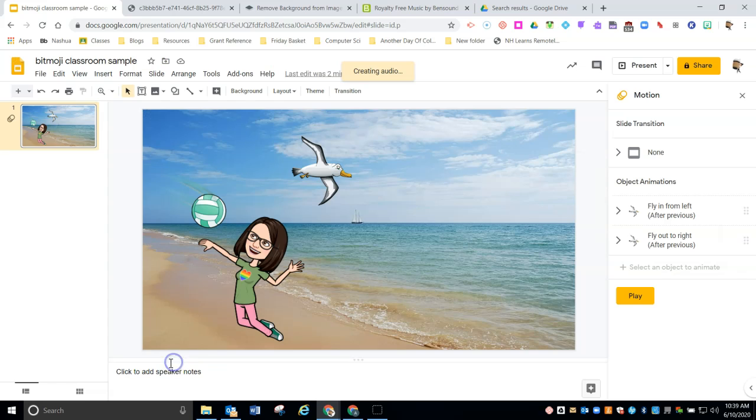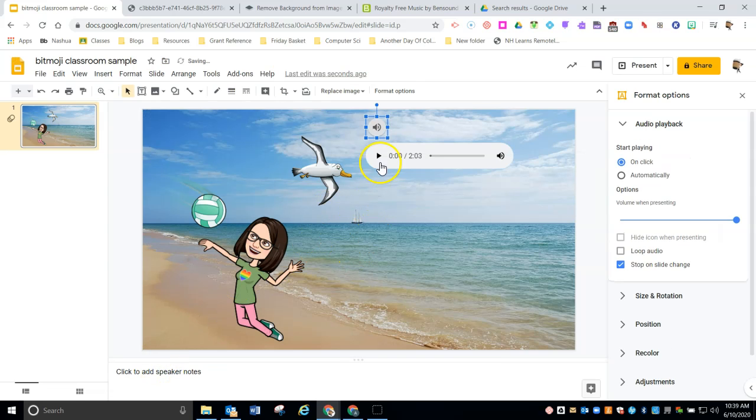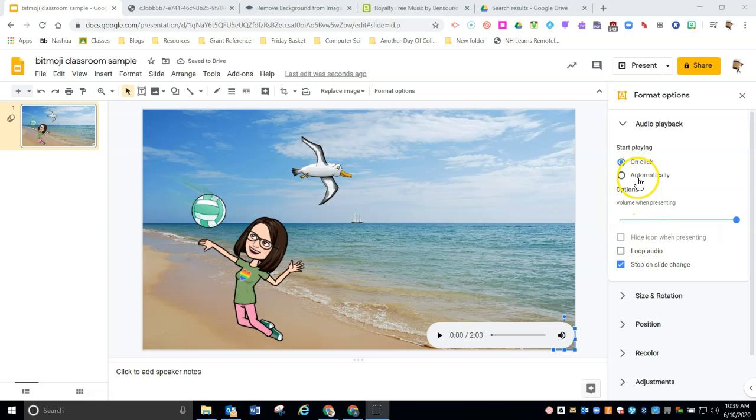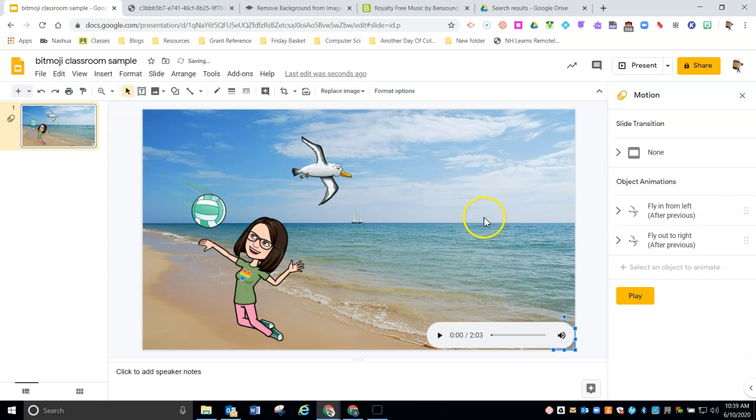Now I select, it's going to show up as a little image clip. You have some settings over here. It can start playing on the click or automatically. Change the volume, you can loop the audio. All of these things, super duper fun. You want to hit the icon when presenting. All right, so for full effect, let's check it out.